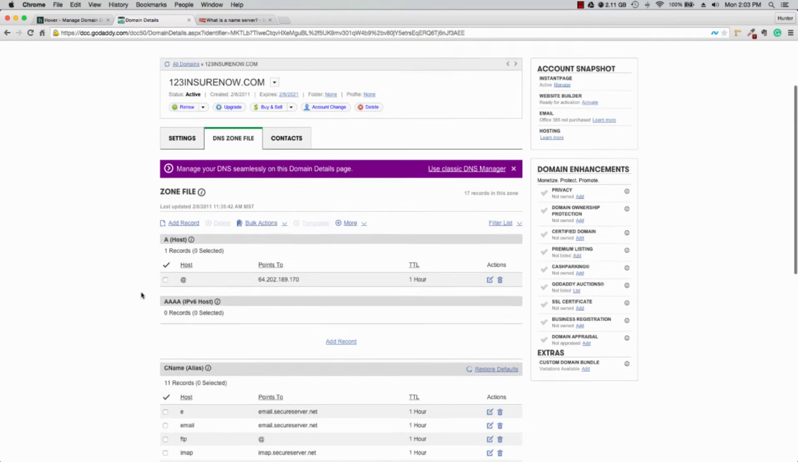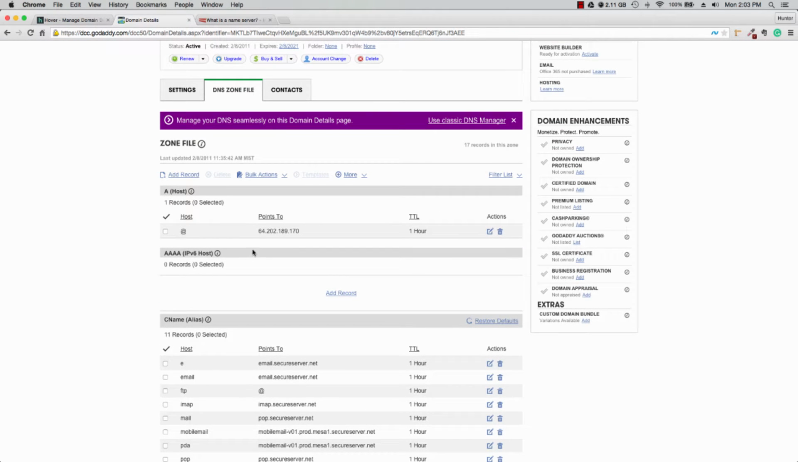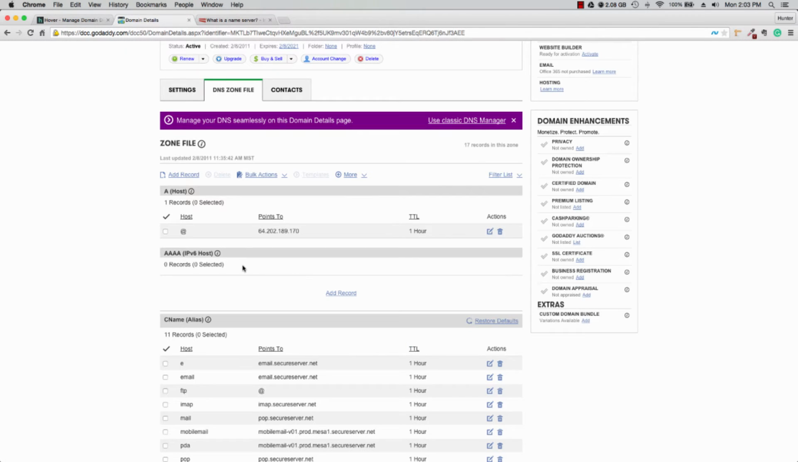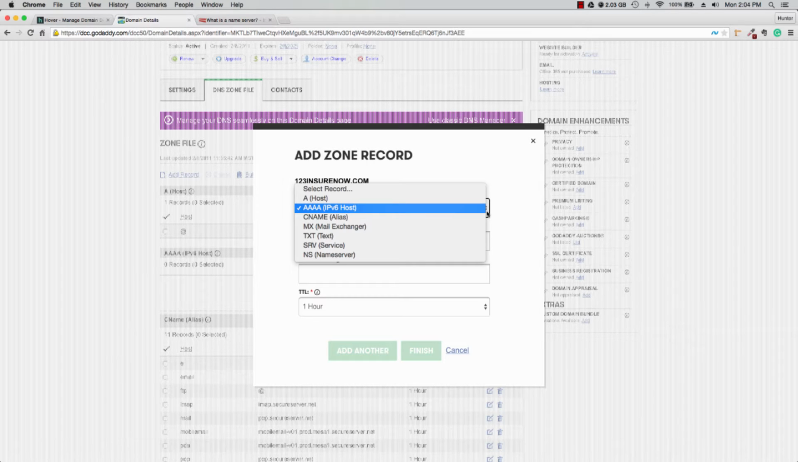Similar to Hover, you're going to see several different options, but the primary one right here is going to be your @ record. You can change that, and to do that, hover over here and click Edit Record, and it'll give you the options to change it here. Once you save that, that will point your website to the domain hosting provider. If you want to add an additional record, you can click Add Record, and you can change the record type just like on pretty much any domain registrar.